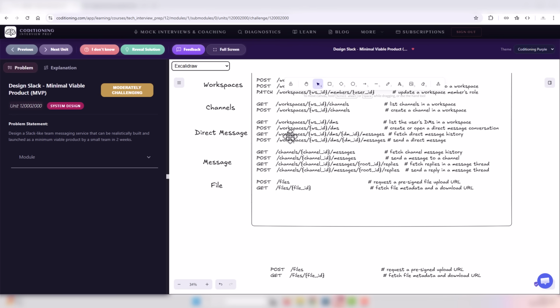This is just a situation where maybe the user opens the app or refreshes or something. Obviously, you want to fetch all the history. But if a new message just comes in, there's going to be some real-time based approach for this. So we'll get to that when we do the high-level design. Next, in terms of messages within a channel, right?